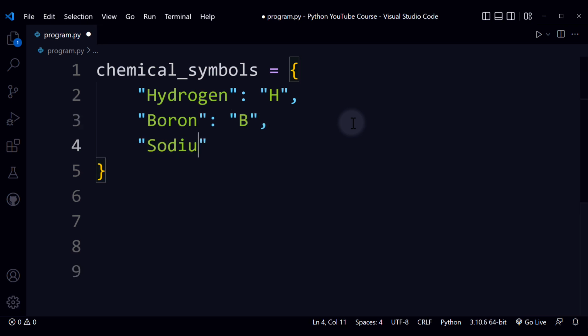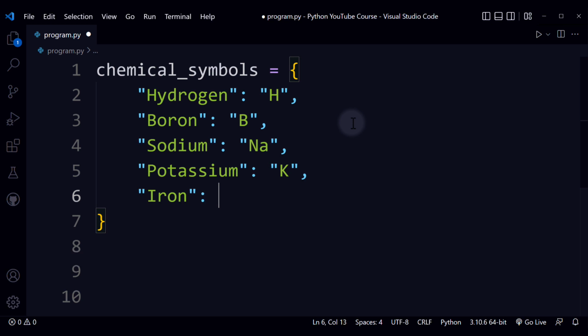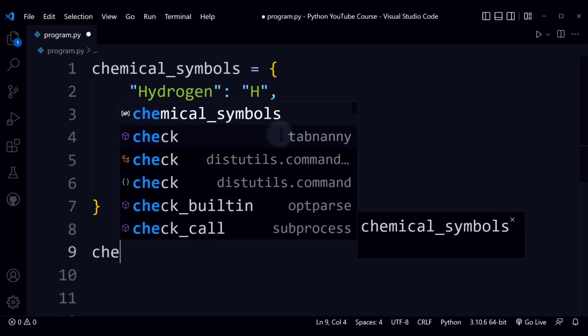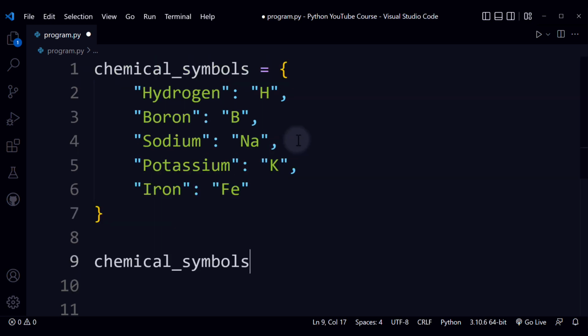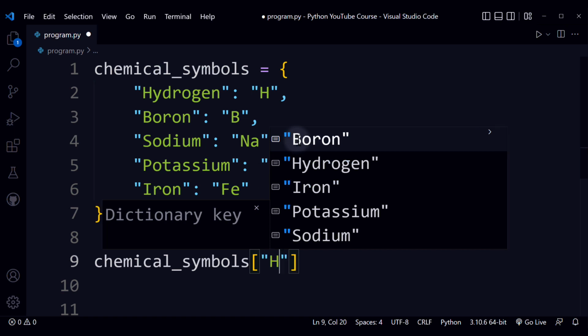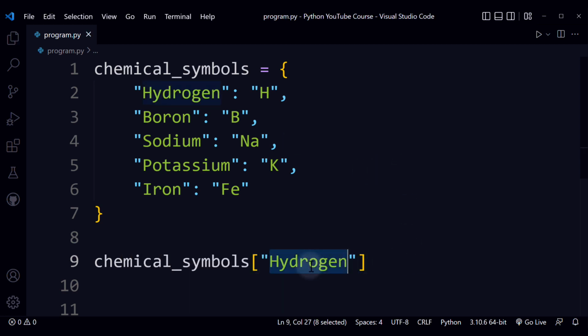Let's write more key value pairs. Boron, sodium, potassium, and iron. Okay, so we have a list of chemical elements and their symbols. So if we want to get the chemical symbol of hydrogen, what we would do is we would write the name of the dictionary, and within square brackets, like we used to write the indices, now instead of the index, we will write the corresponding key. So we're asking to get the value of hydrogen in the dictionary chemical symbols. And that will evaluate to this particular value associated to hydrogen.